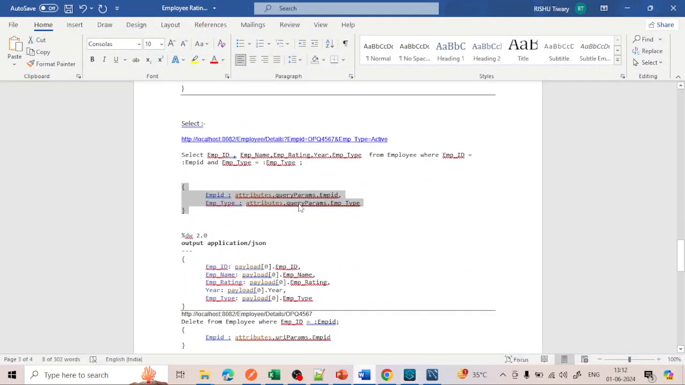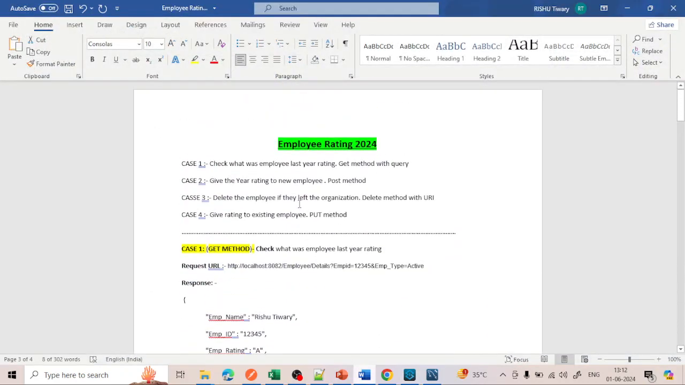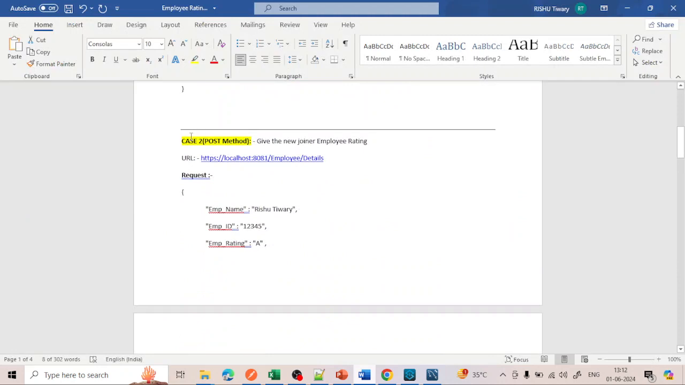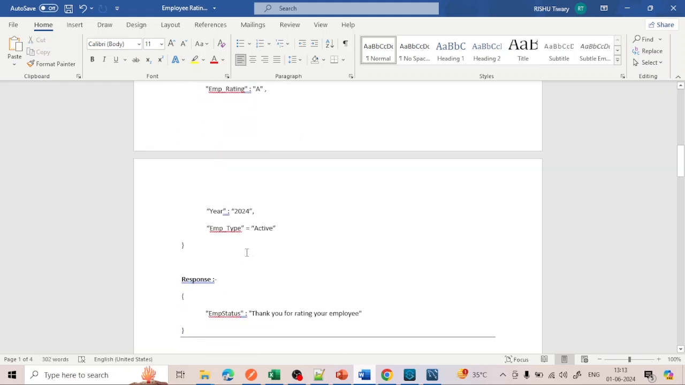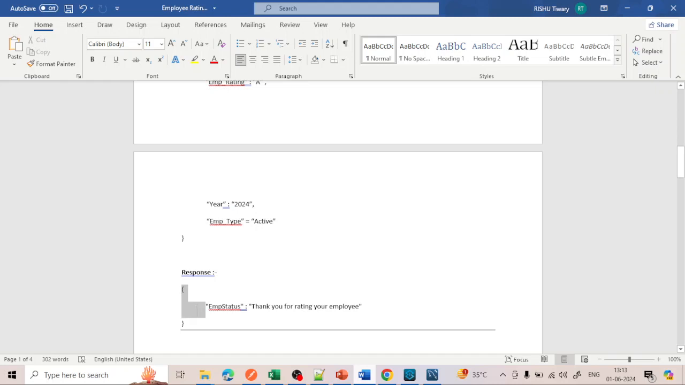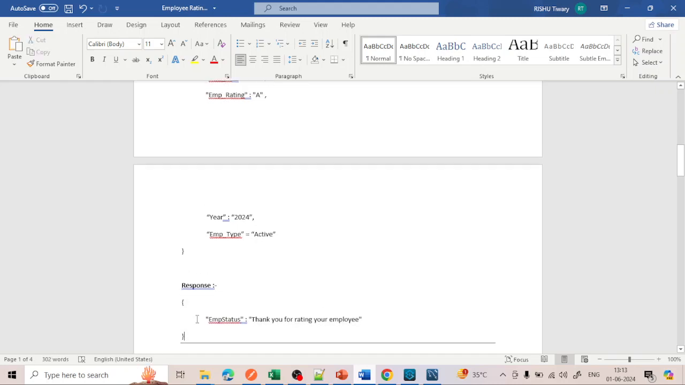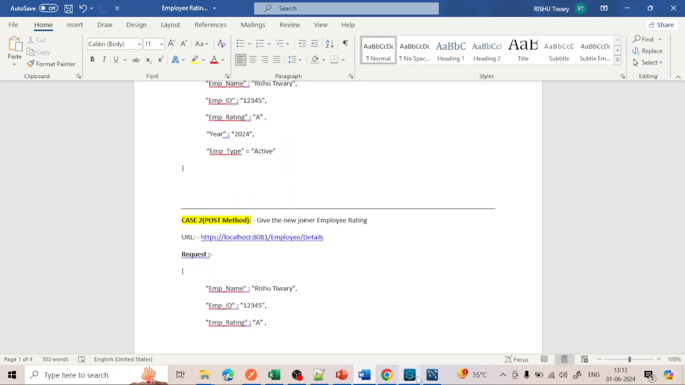Now let's go to the next operation, that is the post method. In the post method, we are going to send this detail, and after that in response we are going to get a hard-coded value. Okay, so let's go to the post method.